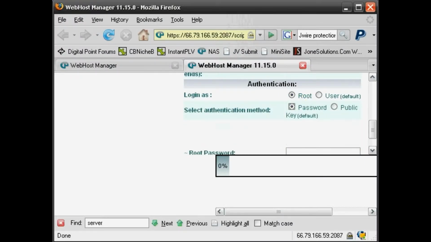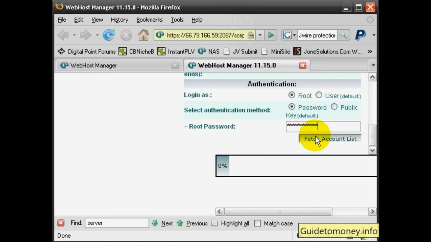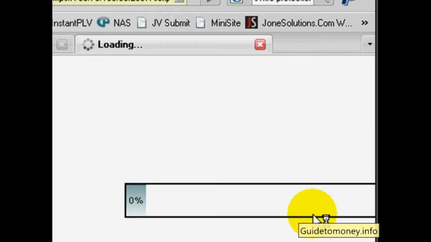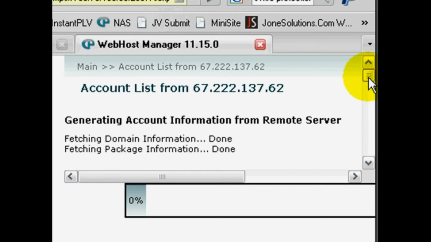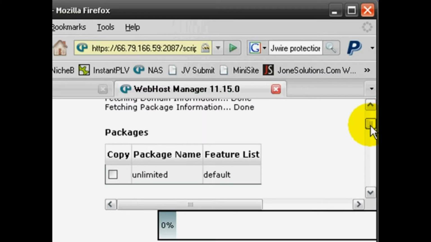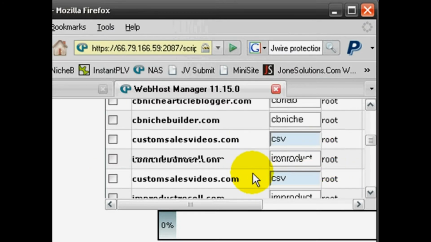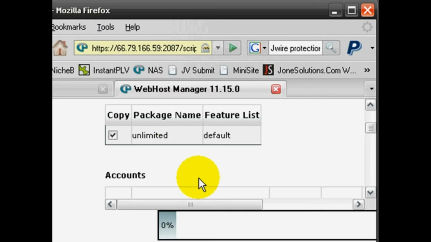Click on root, then click on password. Basically what you're doing here is typing in your password for your WHM panel. If you have another username, then you can click on user. Once you do that, WHM, the web host manager, is going to show you the packages as well as the domain names. As you can see here, I've got several domain names that I'm using here.